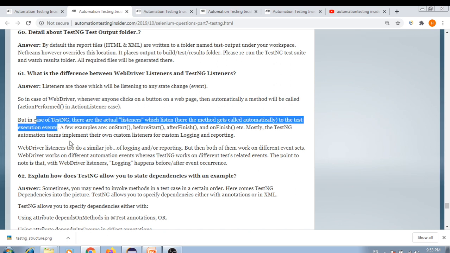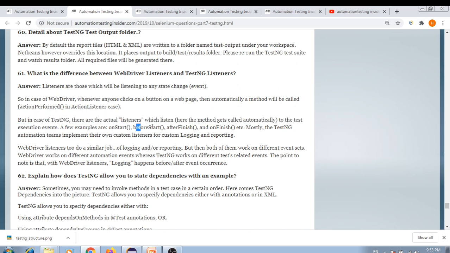So whenever we execute the start of the test case, the method will be called. When the test case gets skipped, it will be called as well. So there are different examples we have: on start method, before start method, after finish, on finish. These are the different methods we have.